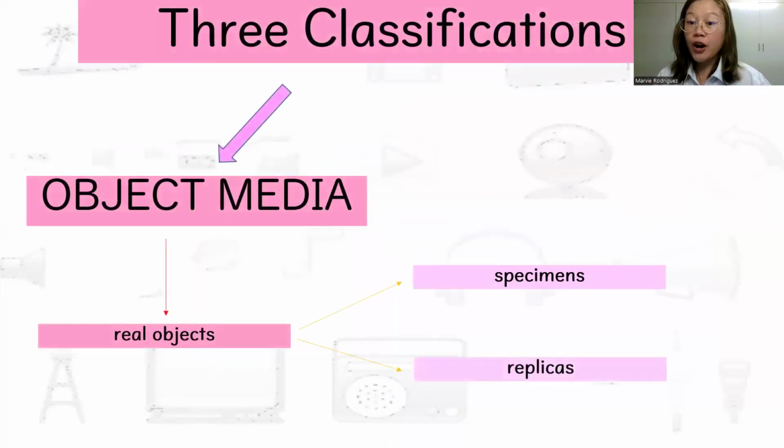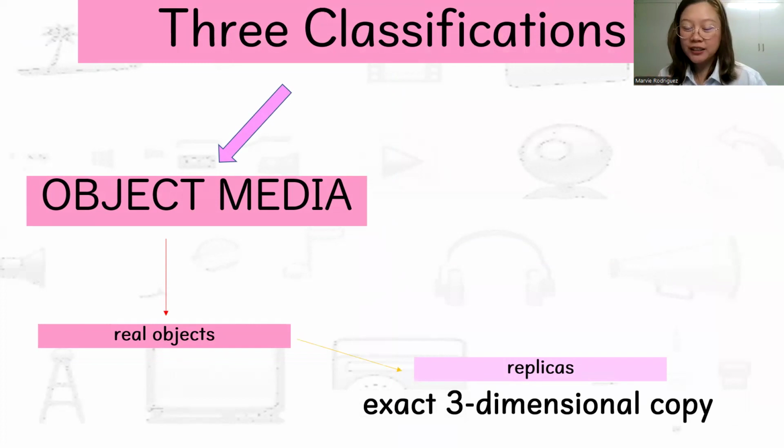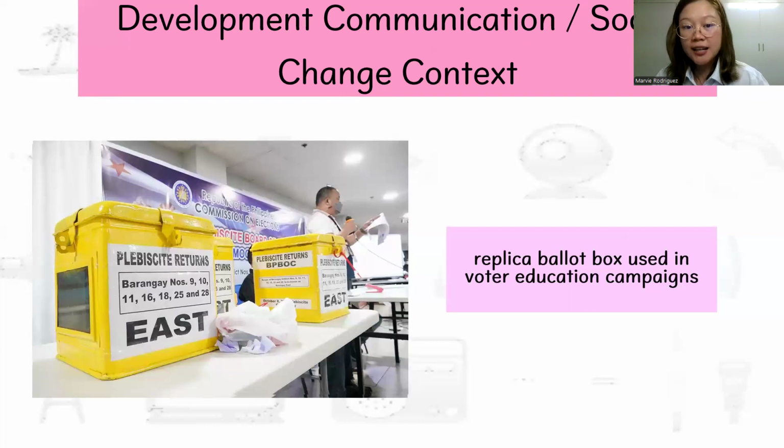Now, let's move on to replicas. So a replica is an exact three-dimensional copy of an object, especially when the actual thing cannot be obtained. Then you use a replica. Some examples are the Statue of Liberty and Eiffel Tower in Las Vegas. In development communication context, this is a replica ballot box used in the voter education campaigns. So the real ballot boxes cannot be transported wherever, right? So they used a replica.